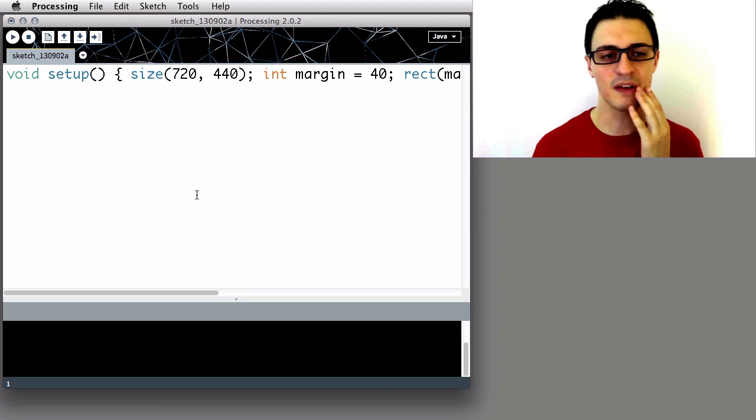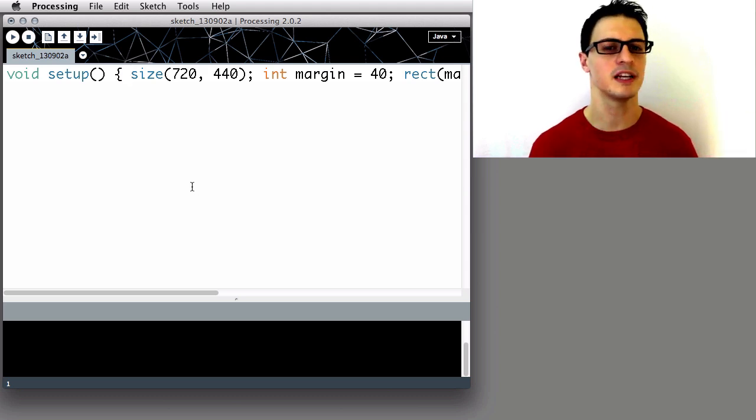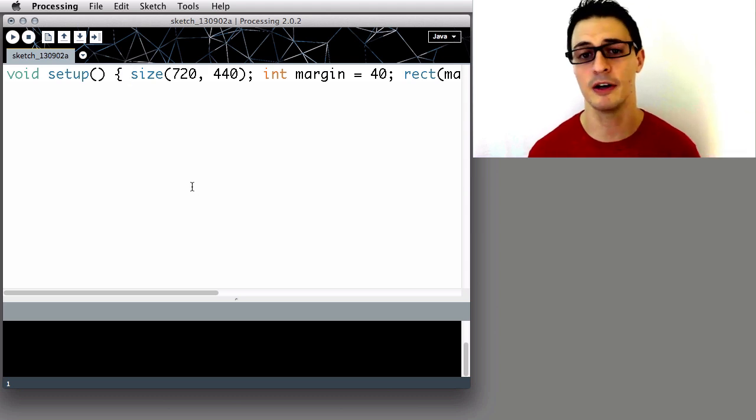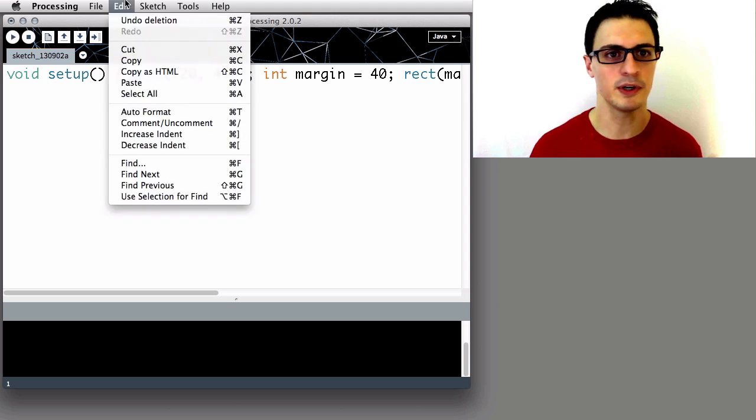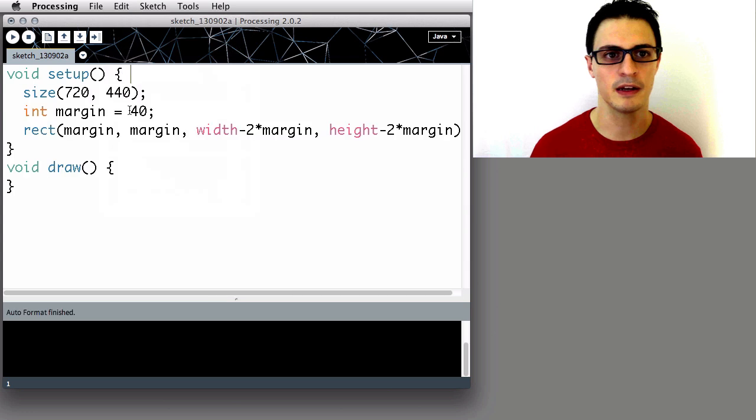One thing you can do, if you ever get lost and mixed up in formatting, I don't recommend leaning on this too much. It's really useful to be in a habit of formatting your code properly as you go. But in Processing, there's a powerful ability to go to Edit and Auto Format.